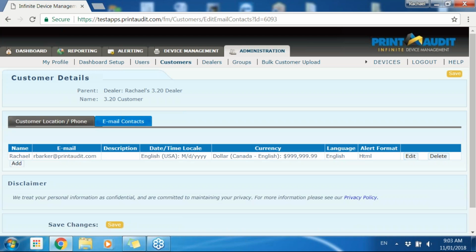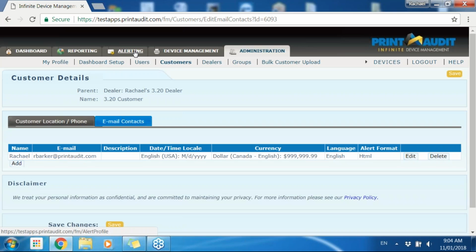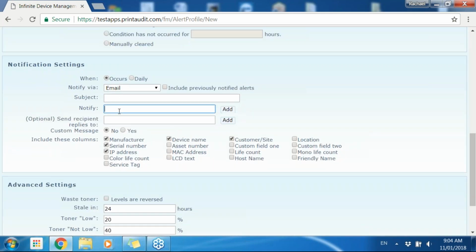And if you will be using the same user account through multiple alerts or through multiple reports, this will make it easier for you to add those users in. So under email contacts, we can add additional users as we need to. Once I've added them in there, I can then go under alerting or reporting again. When I create a new alert profile, I should have the option now of adding this user account in, and it would be populated in the list here.